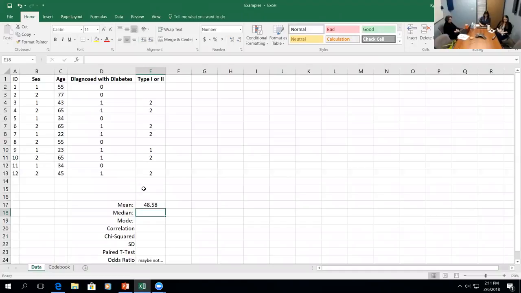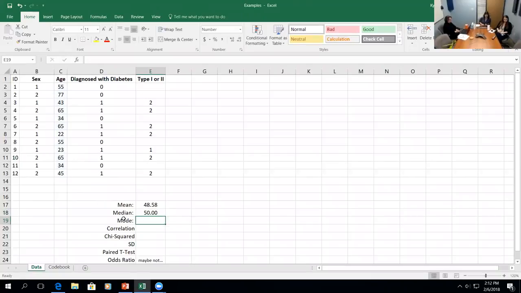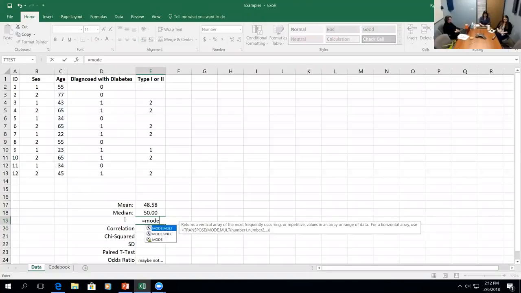It's going to give me the average. If I want median, same thing. And so you can see I've obviously used these functions before and know what to type in to get it, but there's also a function bar up top that can do the same thing. So mode, equals mode.